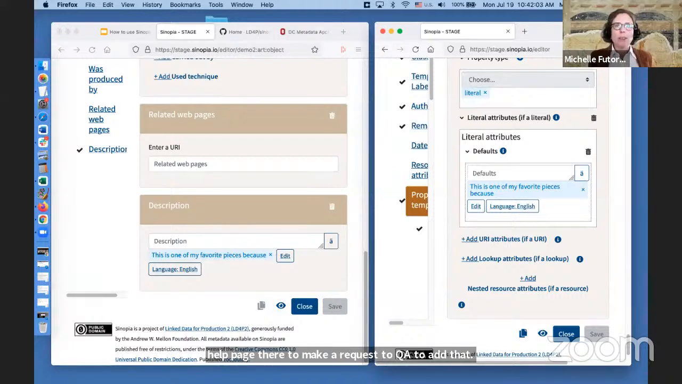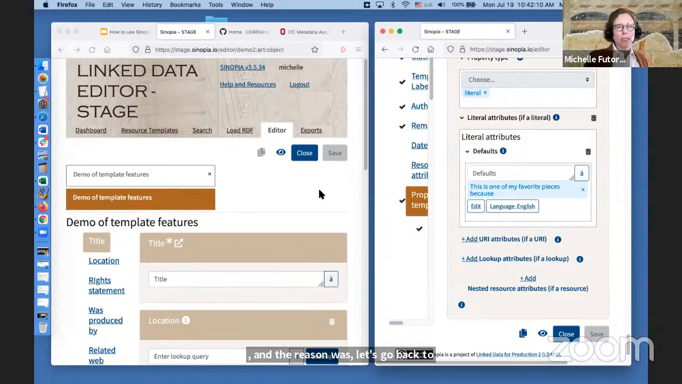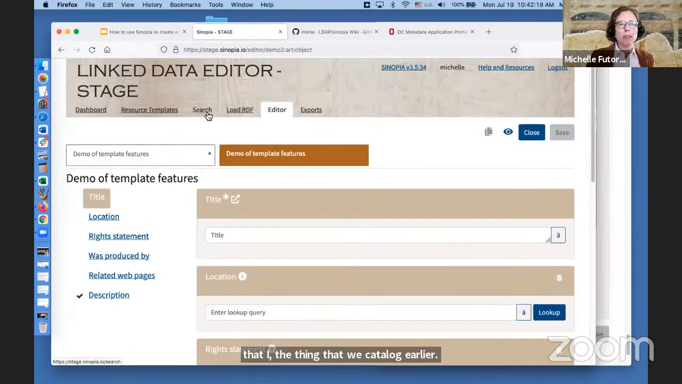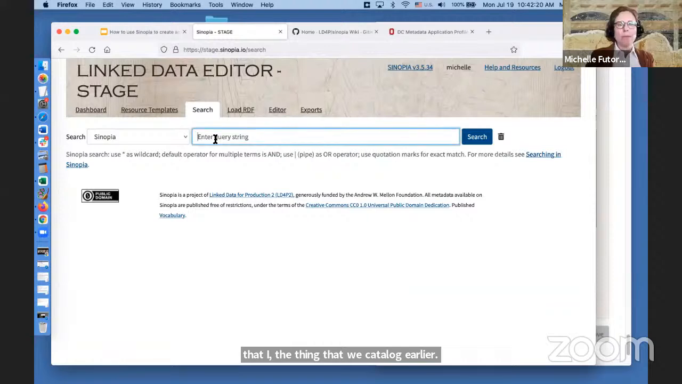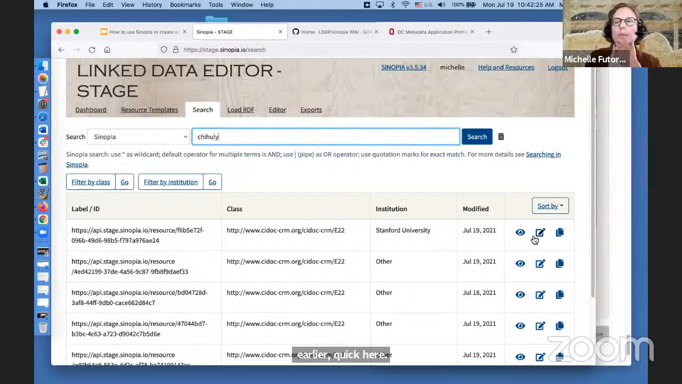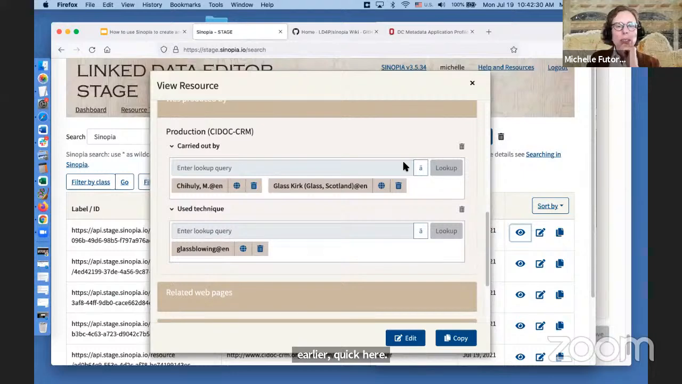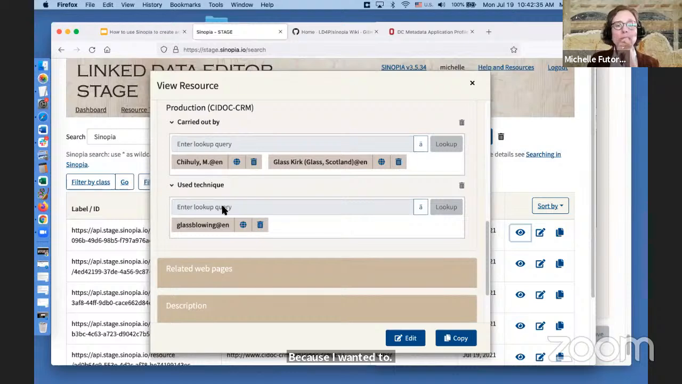So why are blank nodes needed? That is a good question. And the reason was, let's go back to the one that we cataloged earlier. Really quick here. Okay. It's because I wanted to, whoa, that got messed up. Okay, that's a good thing to look into.